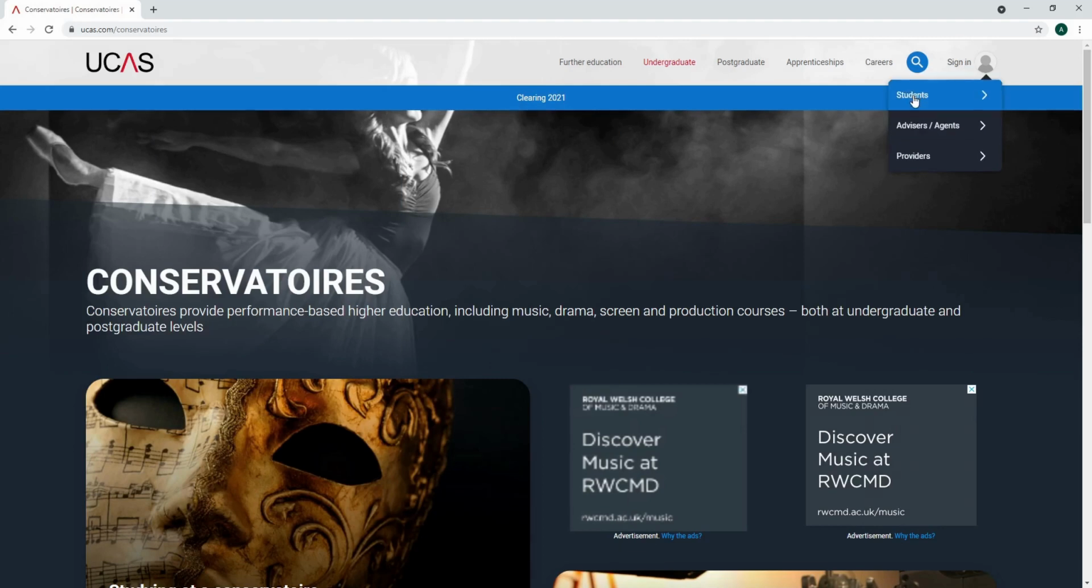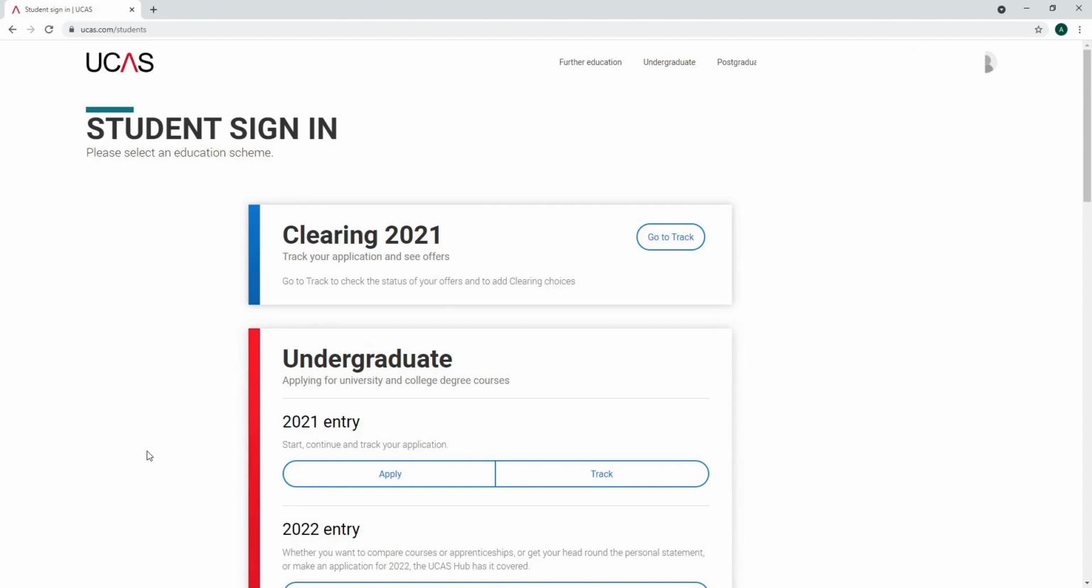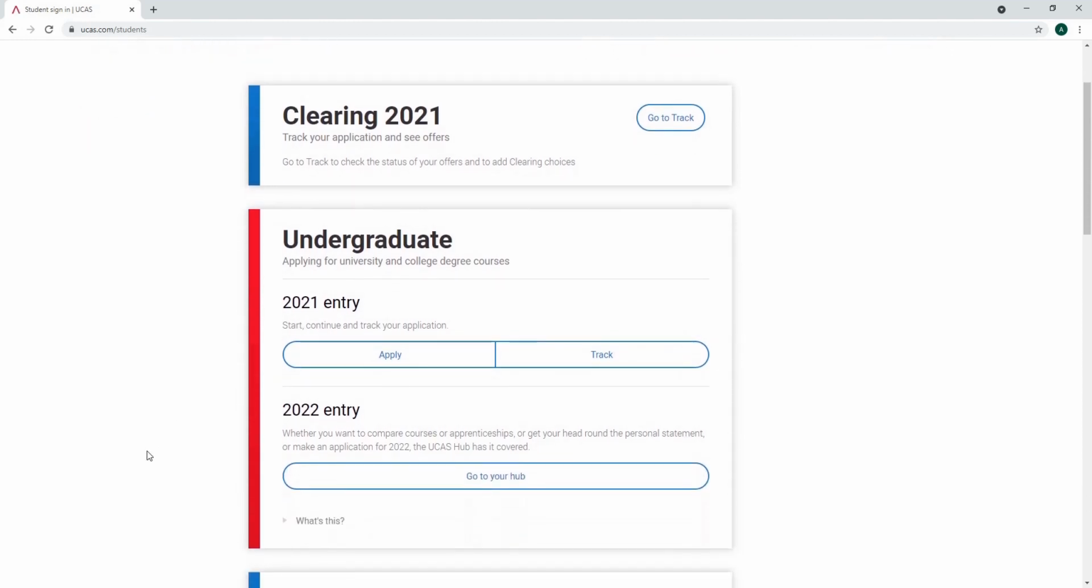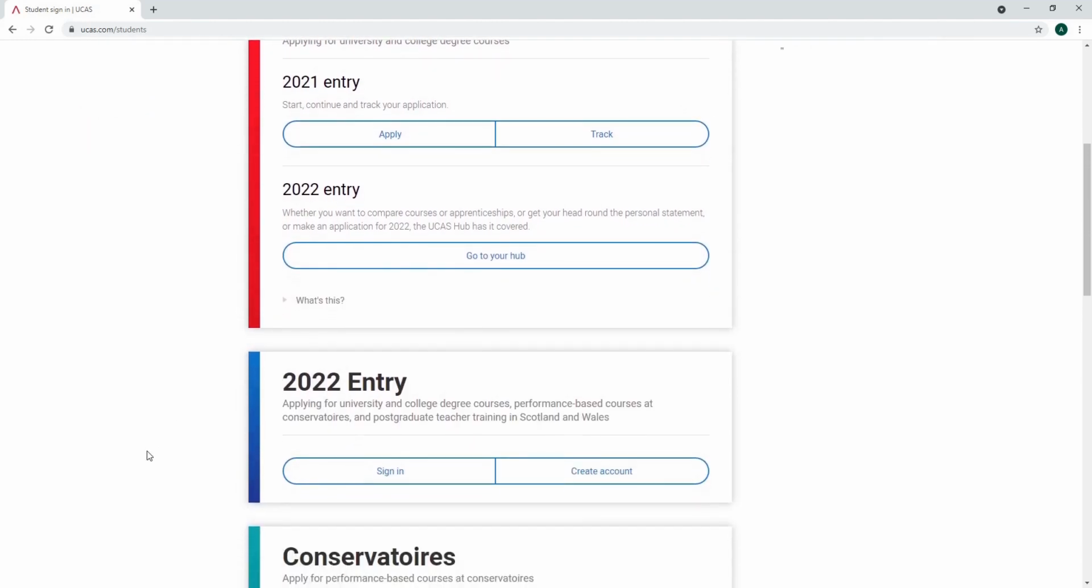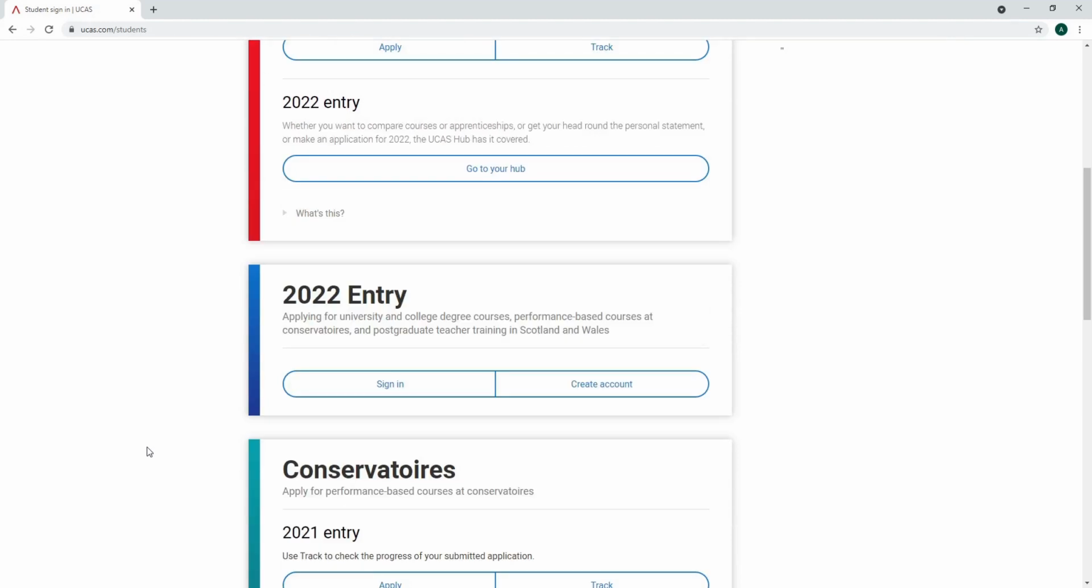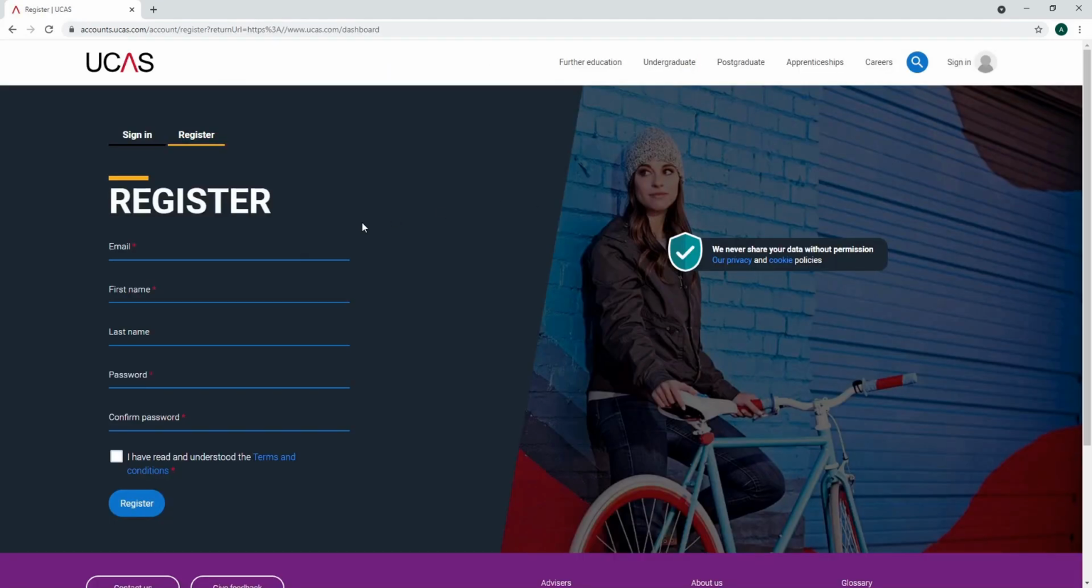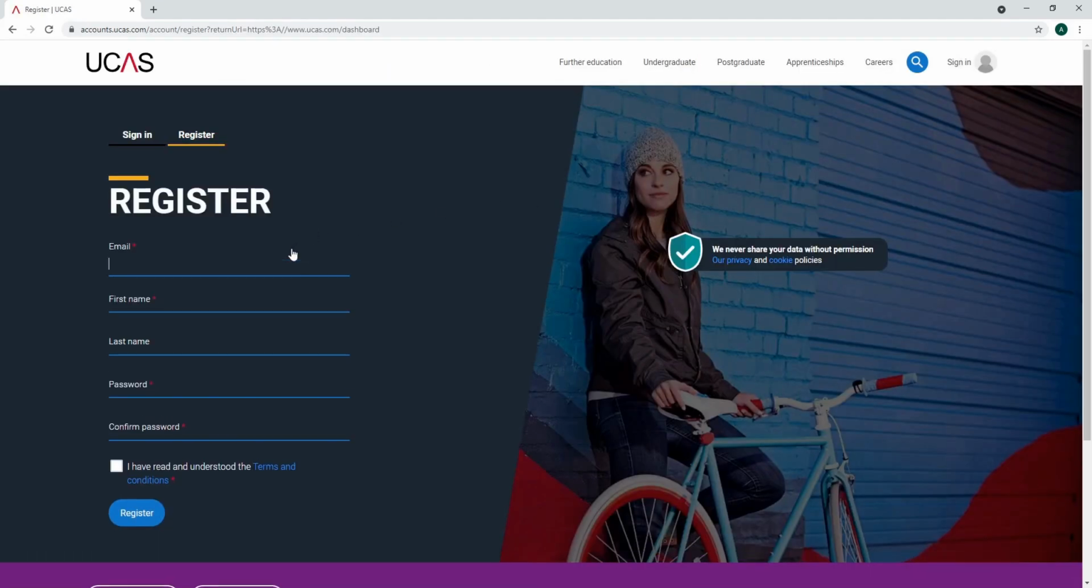From the UCAS Conservatoires homepage, go to Sign In and then select Students. There is a new system for 2022 entry, which has one login. Under 2022 entry, you can sign in to your UCAS hub or create a new account. You can only register once in an entry cycle, even if you plan to apply for more than one conservatoire. To register for UCAS, you will need to give your email address, name, and create a password.